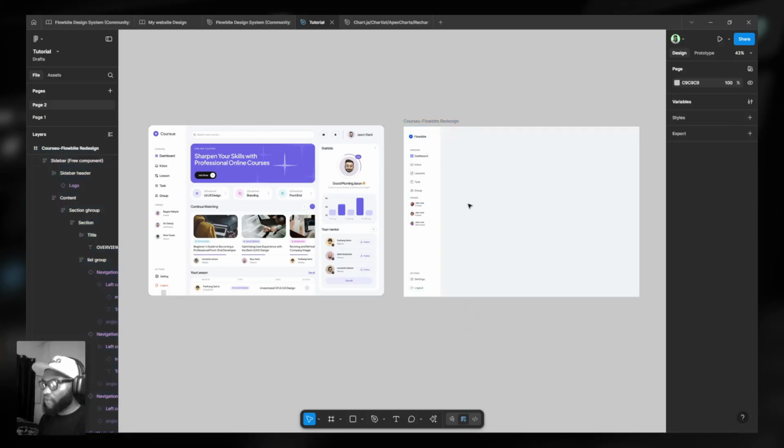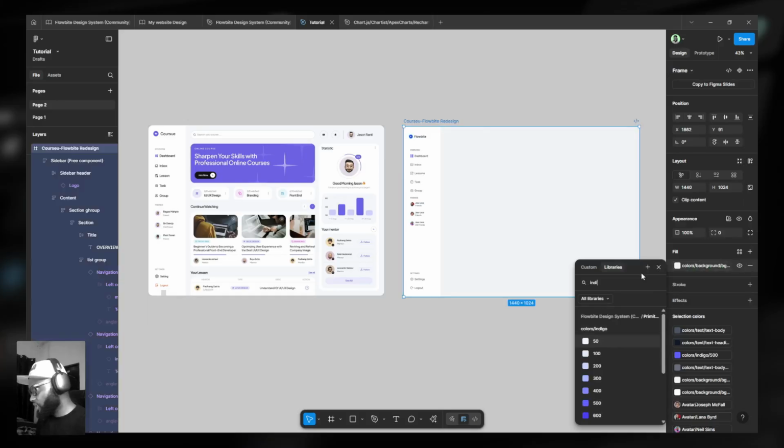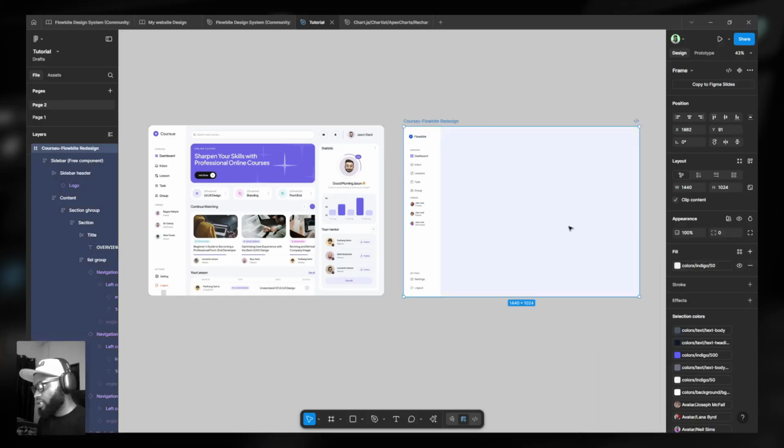If you wanted to do that, you have to go and update your background from the Flowbite Design System. Probably you use the indigo, or you can select this and just use the indigo light shade. So you can search indigo and use this shade, right? But I don't want to do that. I want to basically use all their own tokens.